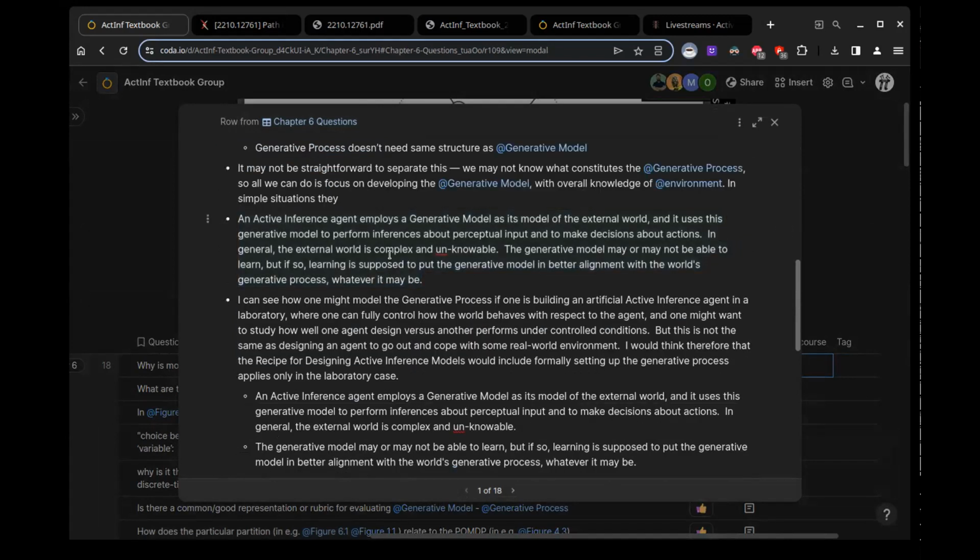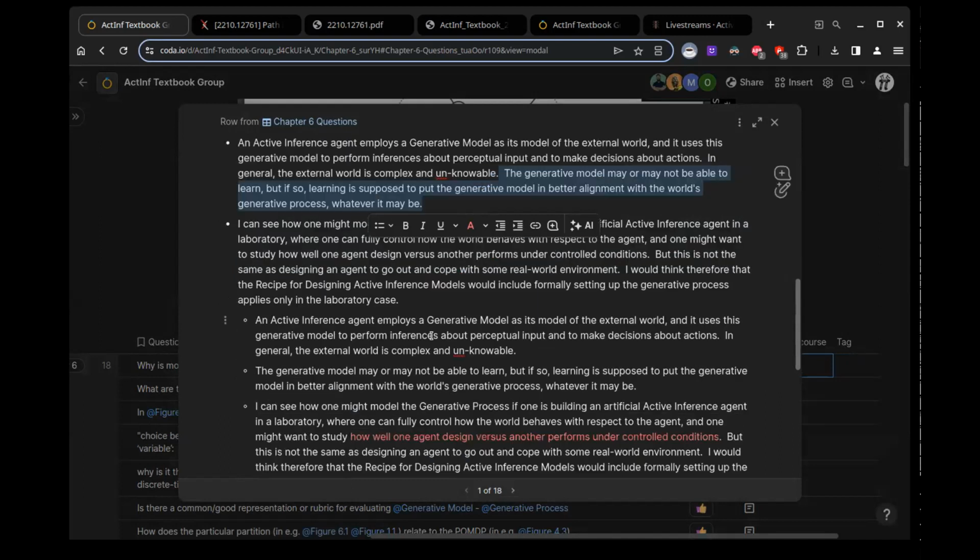Active inference agent employs a generative model as its model of the external world, and uses the generative model to perform inferences about perceptual input to make decisions about actions. The external world, or the generative process, is complex and unknowable. Generative models may or may not be able to learn, but learning and also action selection puts the generative model in better alignment with the world's generative process, whatever it might be. 2 ways to minimize free energy: change your mind through perception and learning, change the world through action.